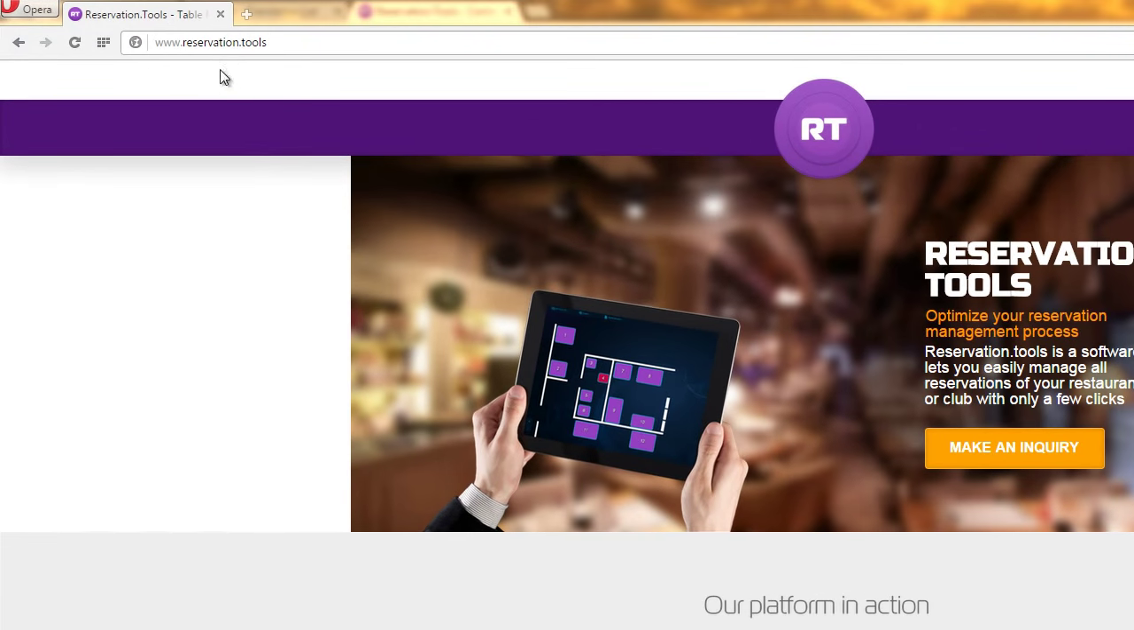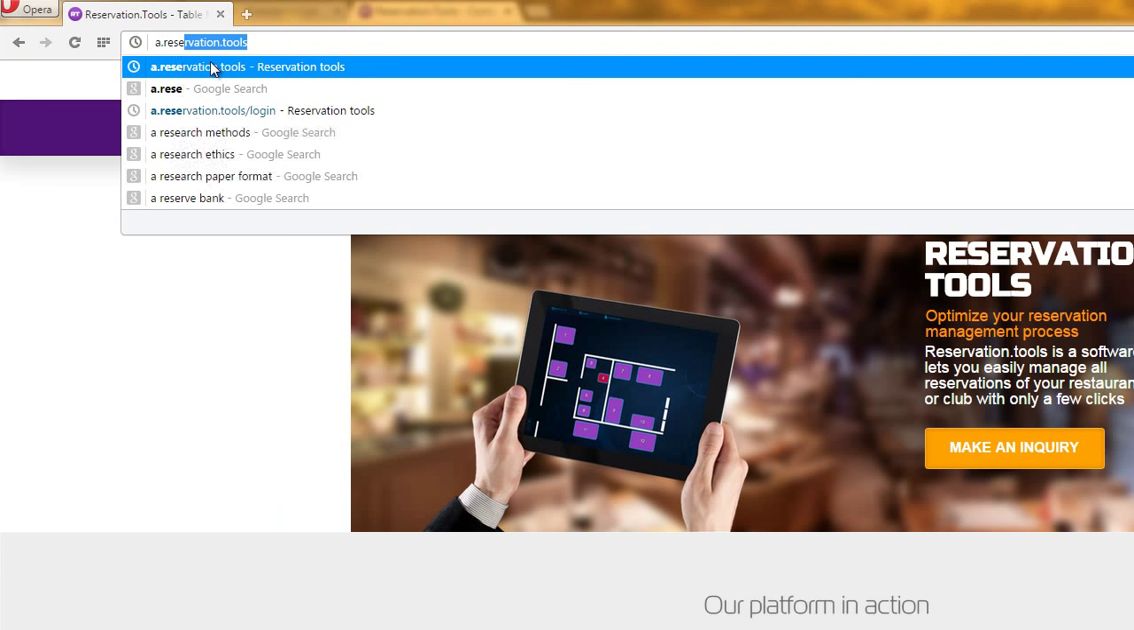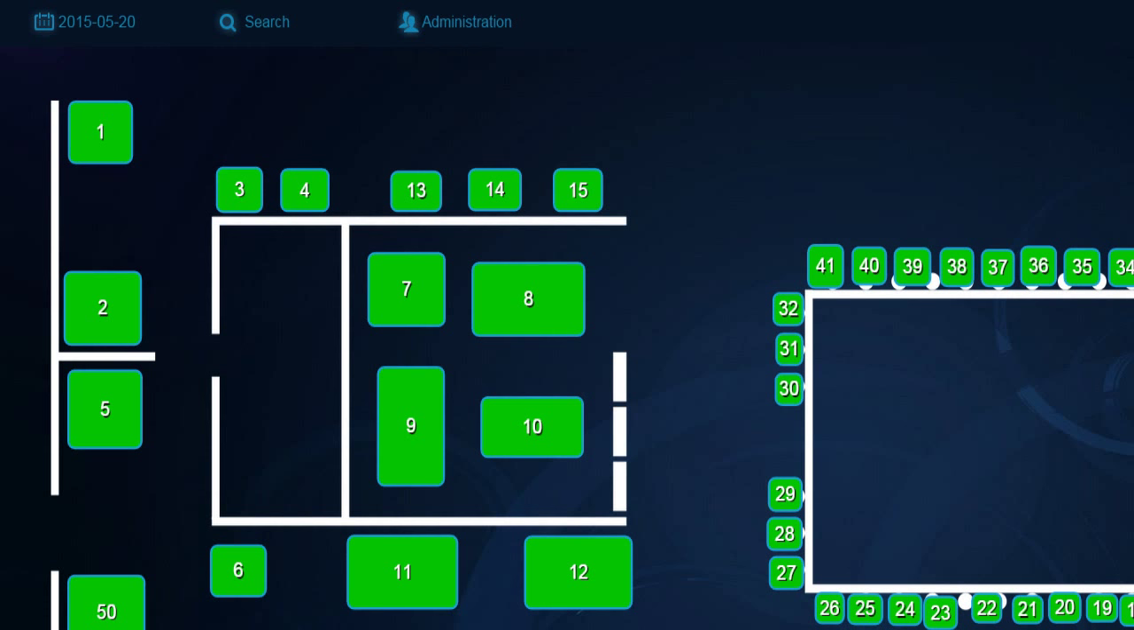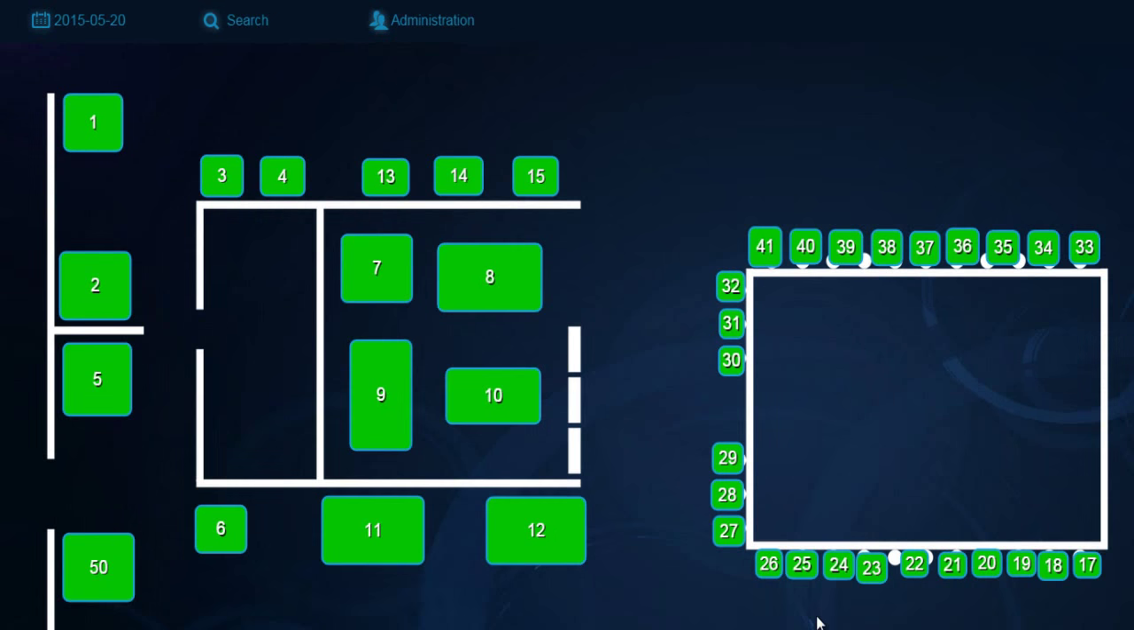Once you have your account set up, you are ready to log in. You can do that from the web on a.reservation.tools or by downloading our mobile app from Google Play. Once you're in your account, you can see the working environment where you can manage your reservations. But first, I'll guide you through the administration panel.